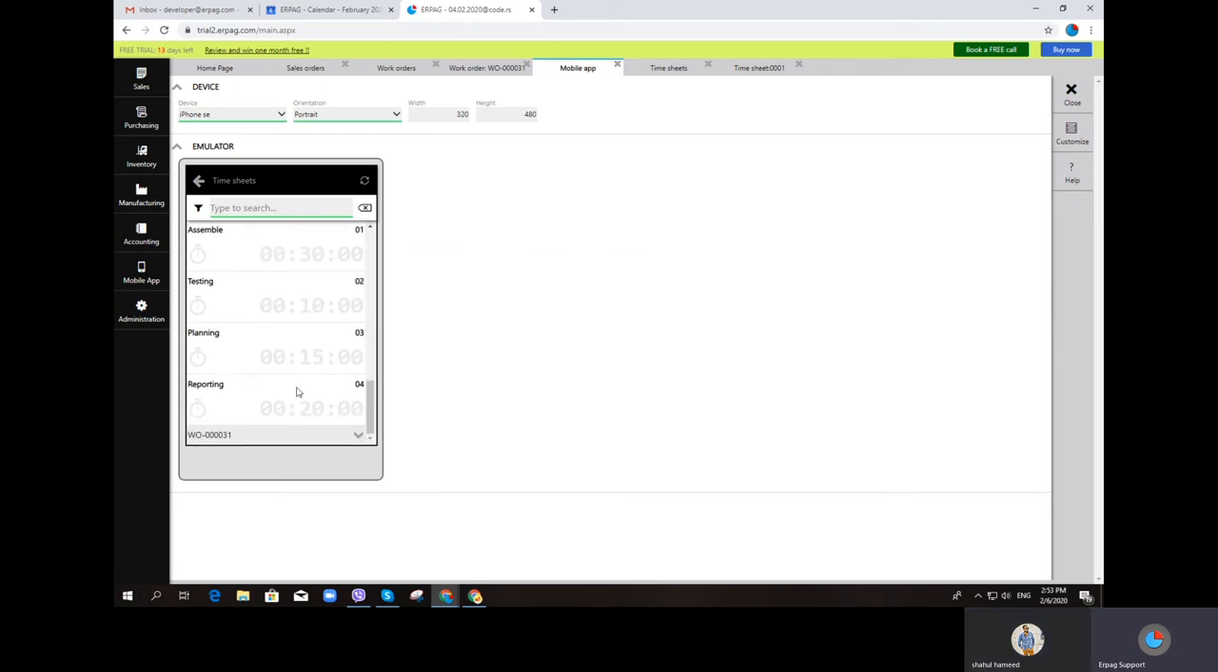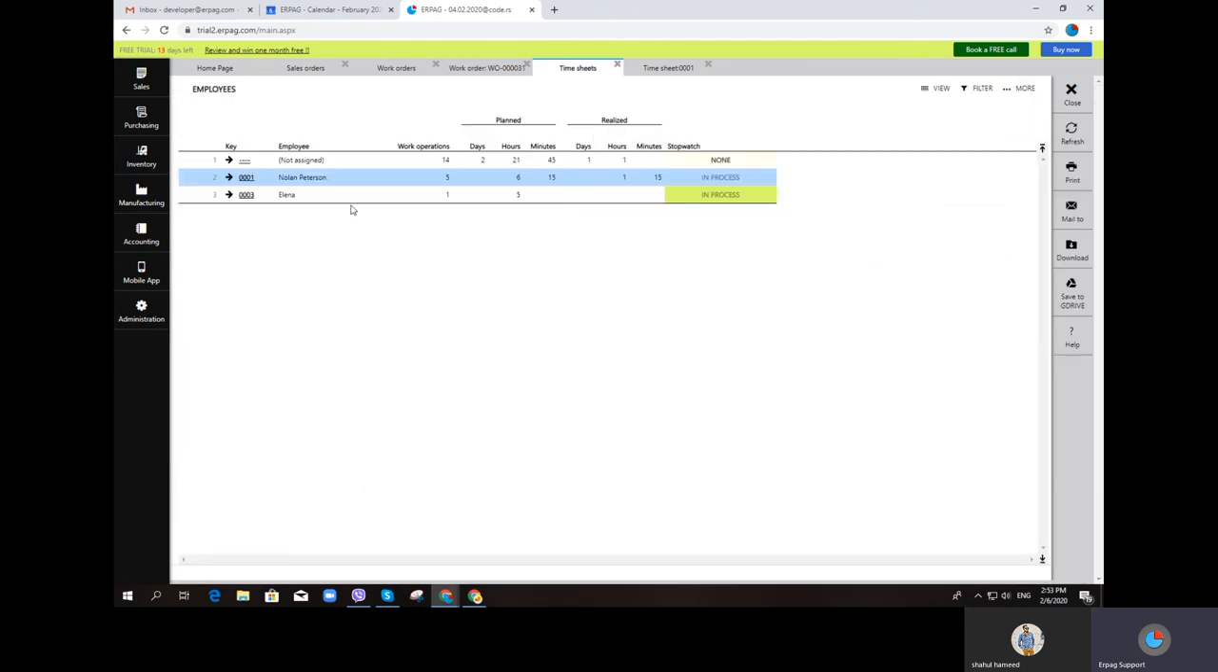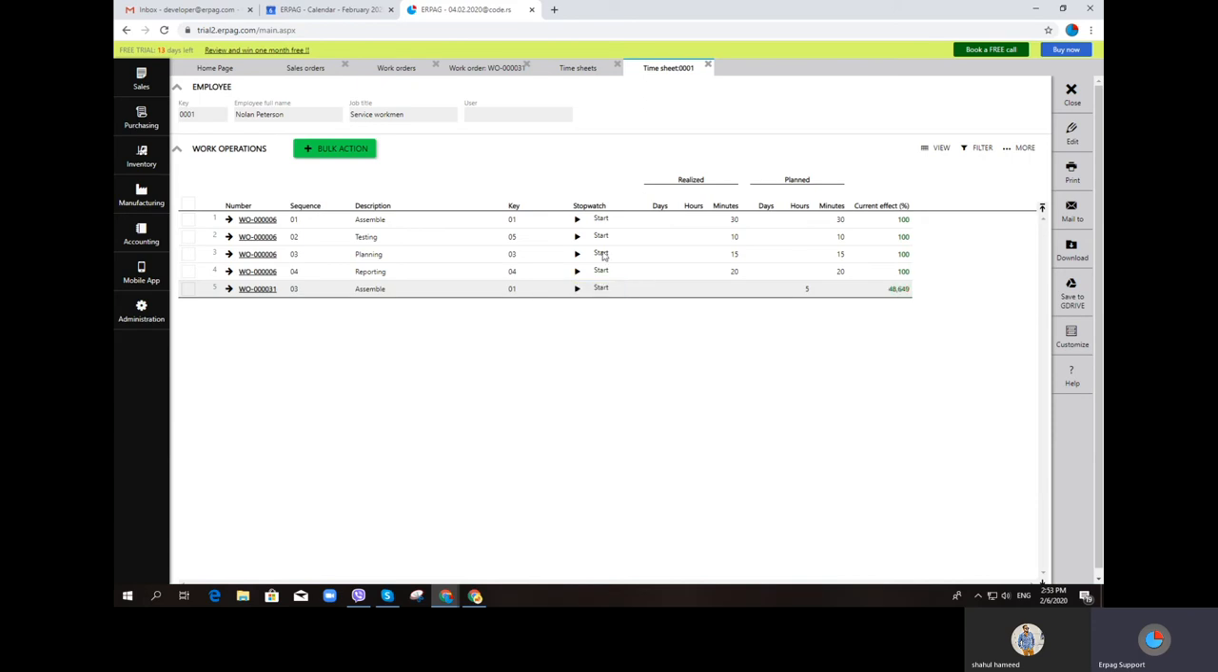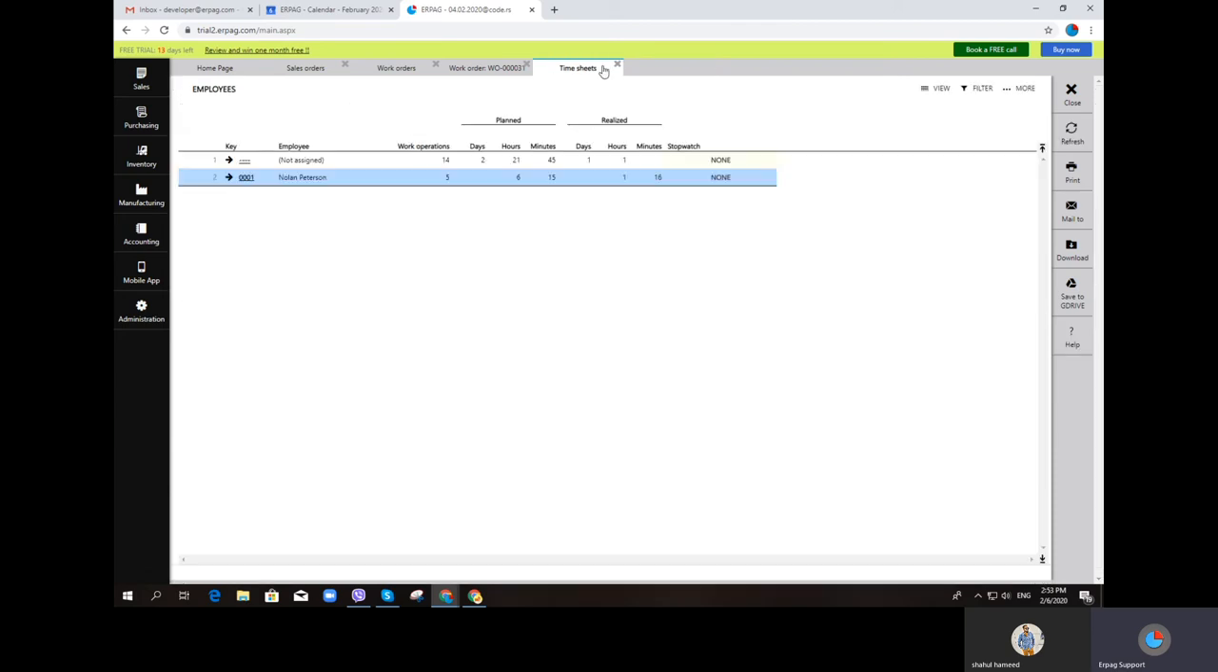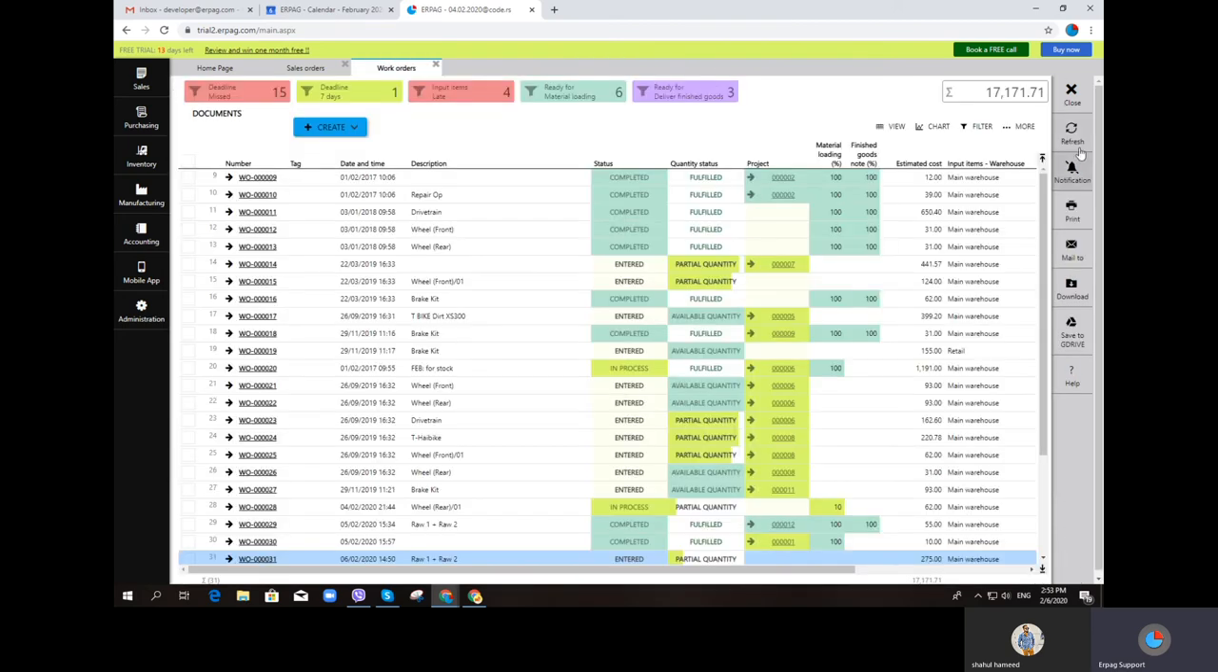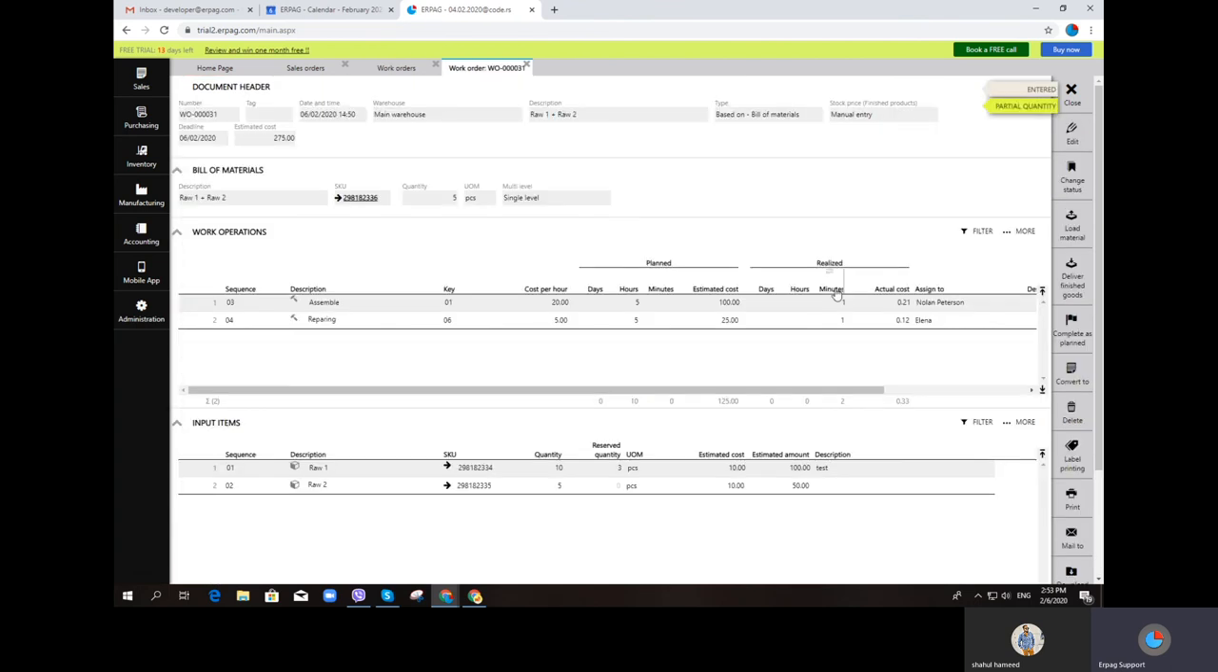as soon as you complete the orders, whether it's on the mobile app or in the timesheet. So here is the timesheet for Nolan Peterson. As soon as you complete this, the time that's logged either in the timesheets or on the mobile app will be automatically logged into the work order in question. So now when I go back to the work order, I can see that I worked for 1 minute and Nolan Peterson worked for 1 minute. And based on that, the system will calculate the actual cost for the work operations.